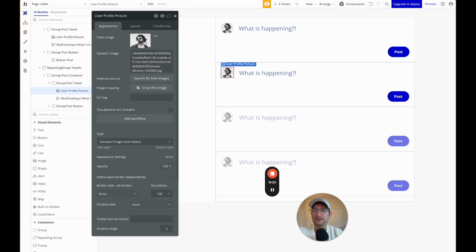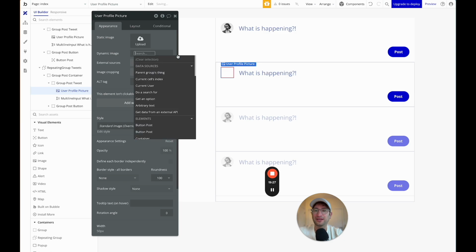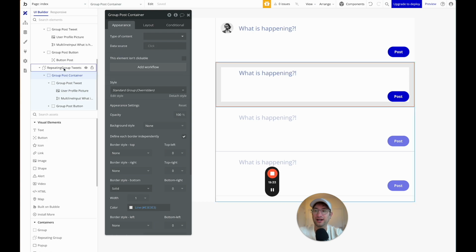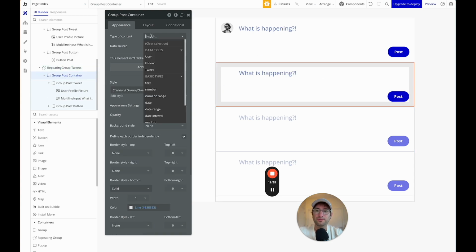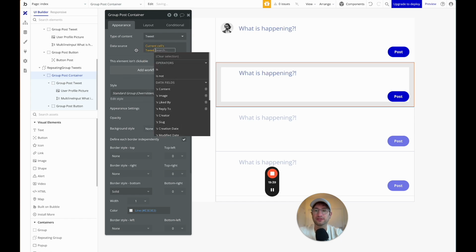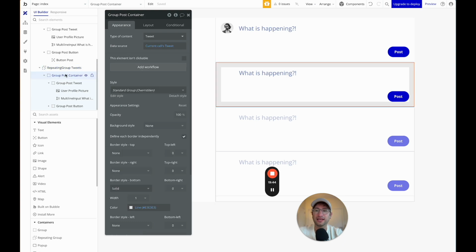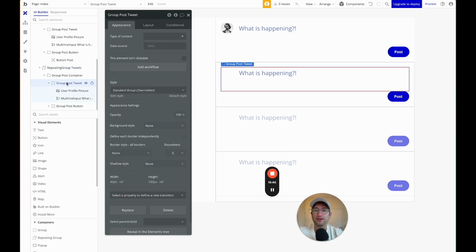So instead of a static image, it's going to be a dynamic image. Before we do that, we just need to set the type of content of all these groups. So the type of content is a tweet. The data source is the current cell's tweet, because each of these cells in the repeating group is a tweet data type. We're going to go down, and you have to do it for each group as well, the type is a tweet, and it's the parent group's tweet.